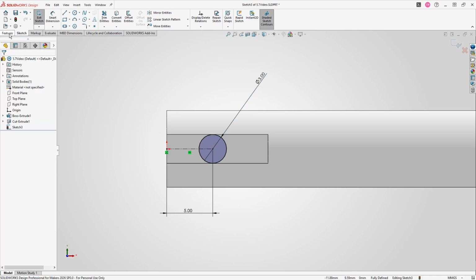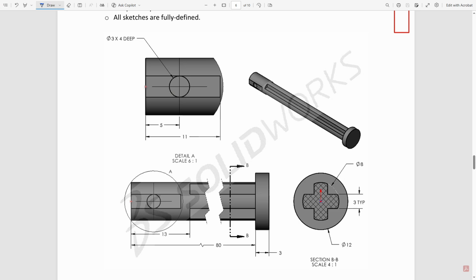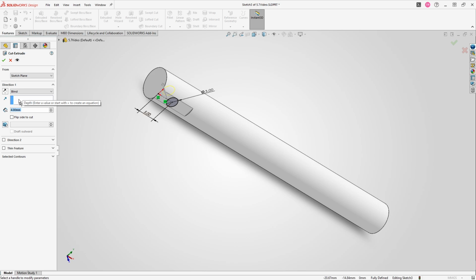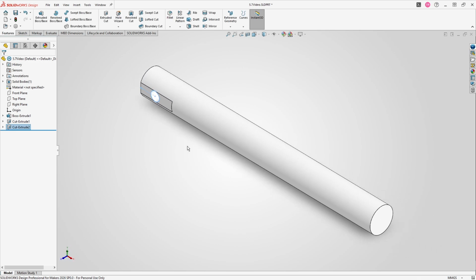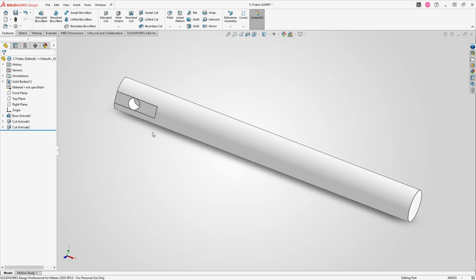Okay, and we're going to use that circle to cut into this little tube thing. And it looks like we're supposed to cut, well, it says this 3 millimeter diameter circle needs to be cut 4 millimeters deep. All right, 4 millimeters deep. Okay, so we got the 4, good to go. So there we go. You can see it's cutting about halfway through, actually exactly halfway through this solid.